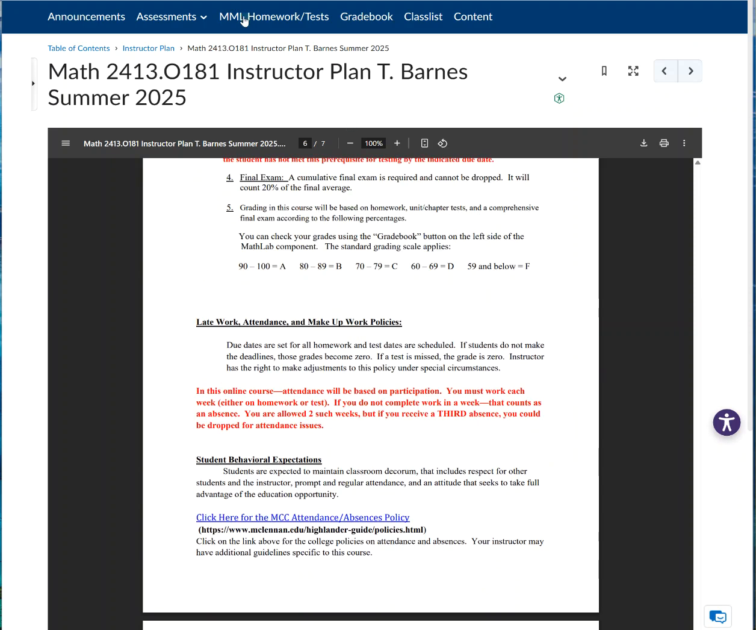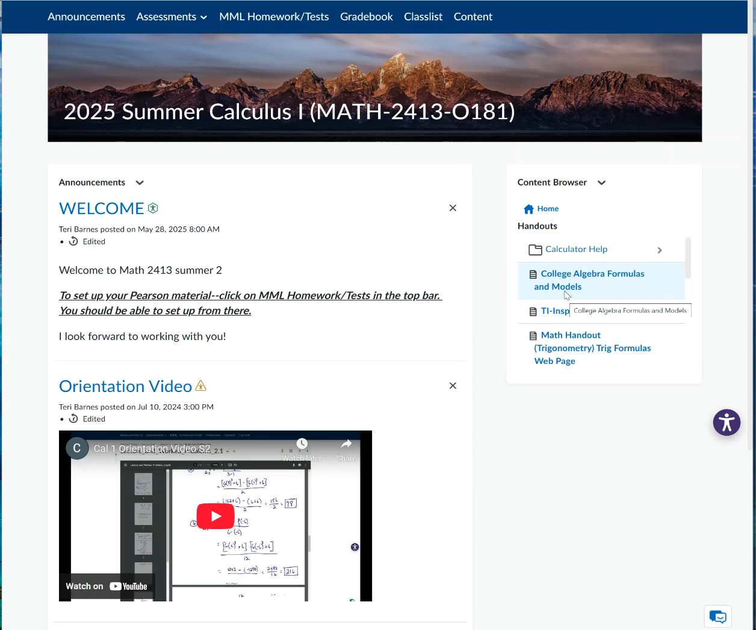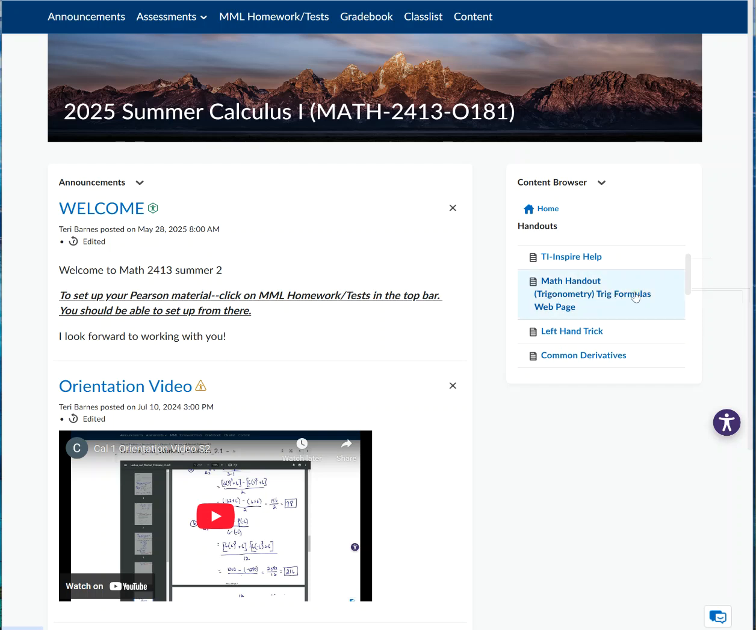All right, let's go back. So you can look through these important student resources on your own. Let's look at handouts. So if you need any calculator help, that's there. If you use a TI Inspire, there is some help there. This is to help you with algebra. It's a formula packet for algebra. Here's a handout for trig. So both of those could be really helpful. Here's a list of common derivatives, derivatives and integrals, derivatives of trig functions.